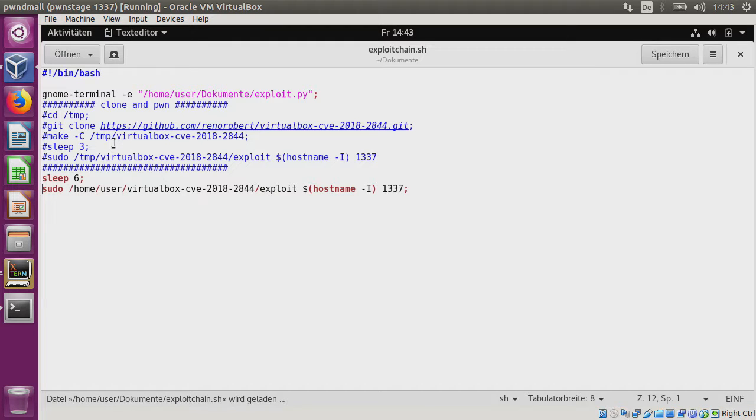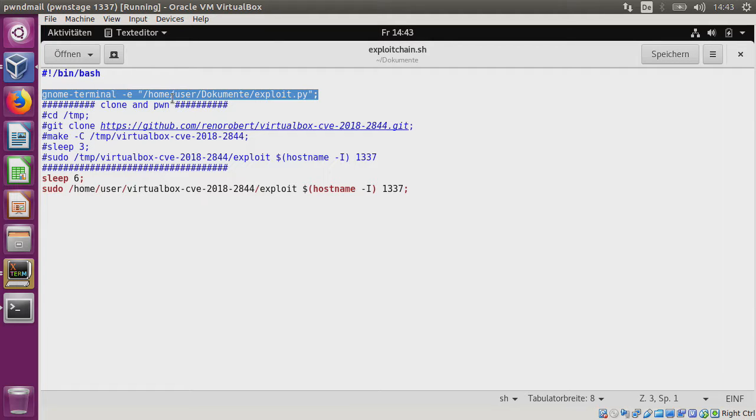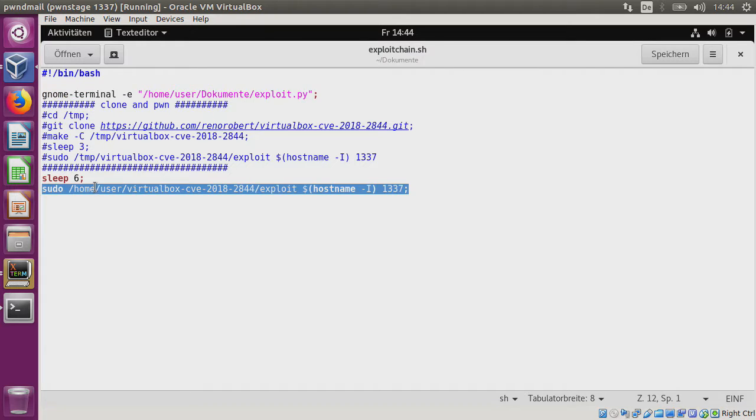So that's the called script, and so I start another GNOME terminal with my exploit Python file. Then there is a clone and pwn section, so you can clone it to a temporary folder and compile it and just run the exploit. And there is then, yeah, the exploit is here, just run. I really prepared it already. So let's check out the exploit py file.